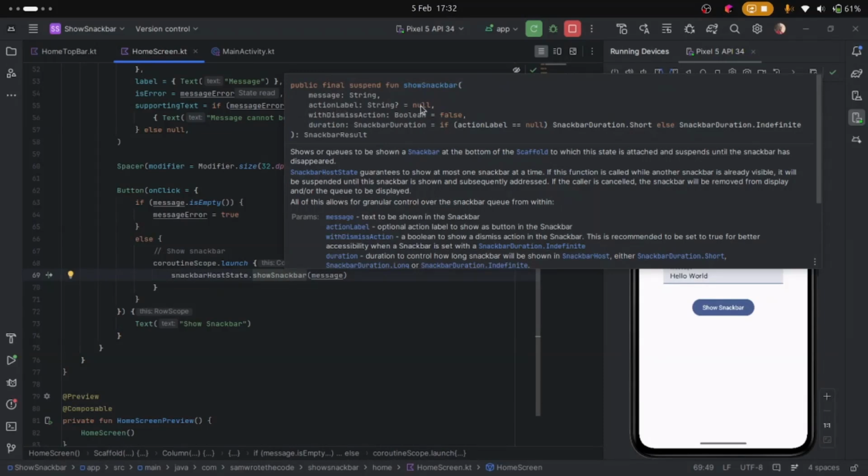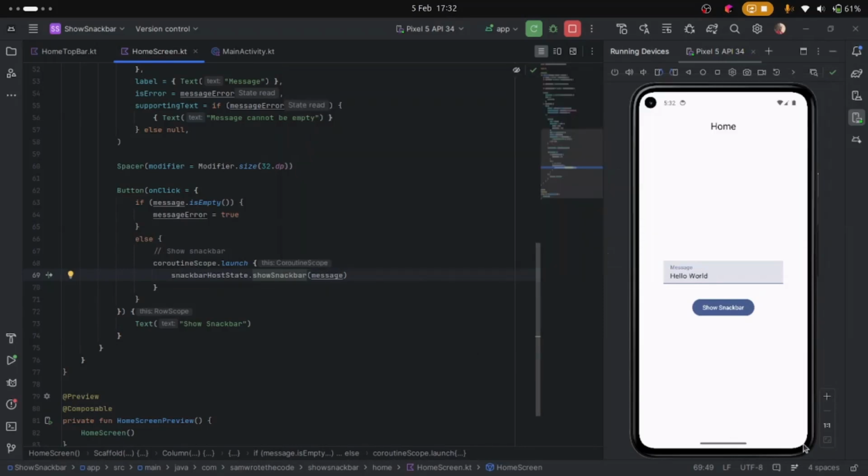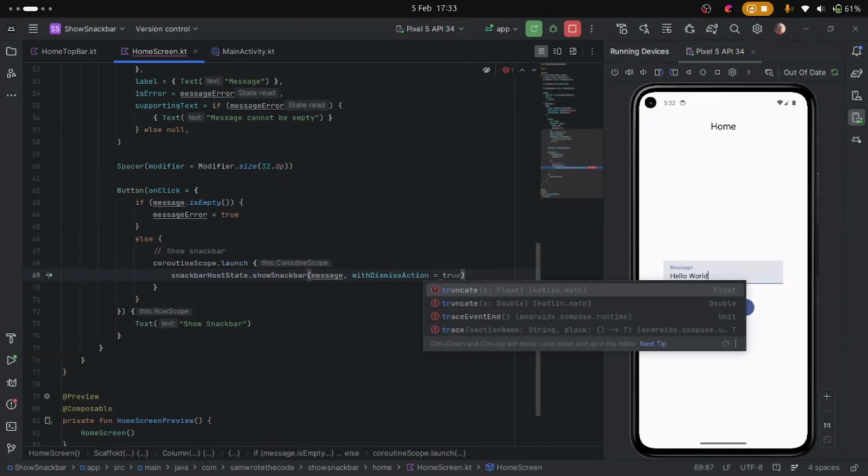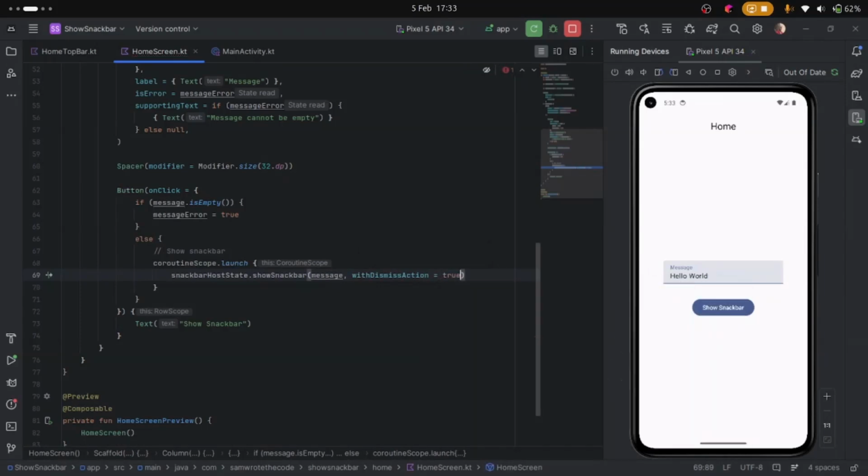action label, currently by default it's null. With the dismiss action, it is false. So we want to add a close icon at the end. I'll put a comma, then type withDismissAction, then set it to true. So I'll save it to update the UI.